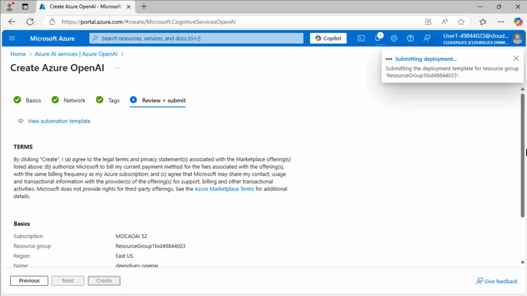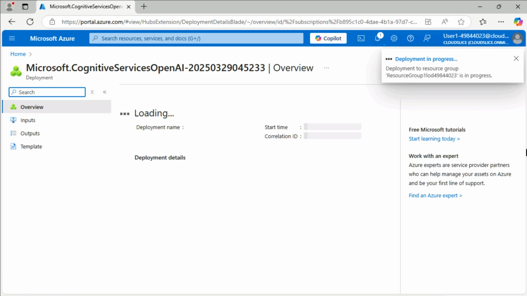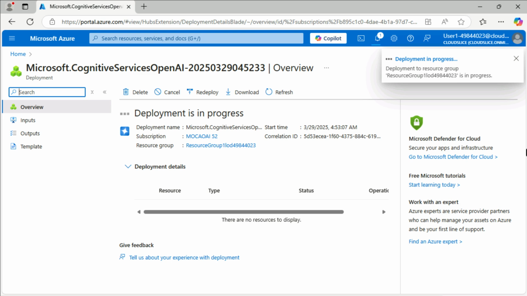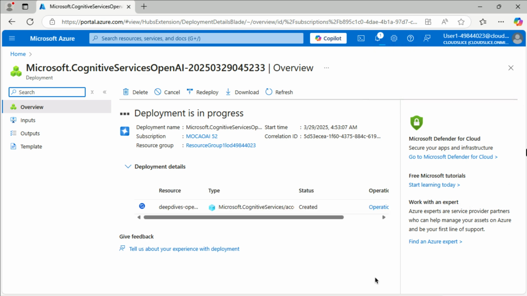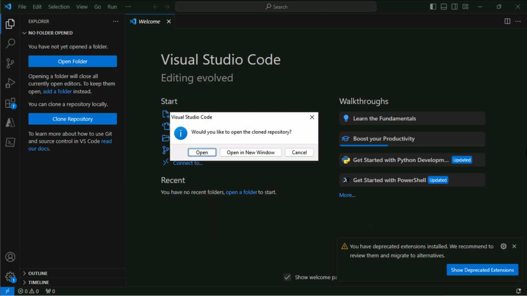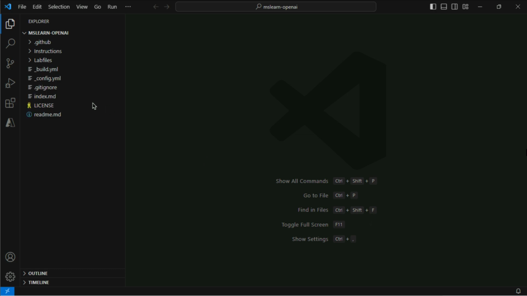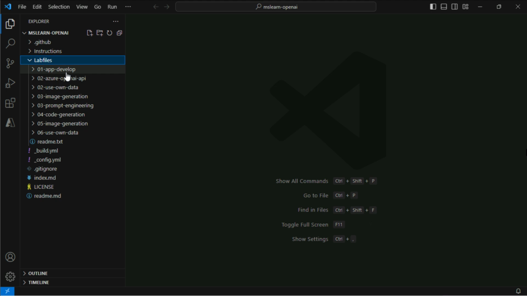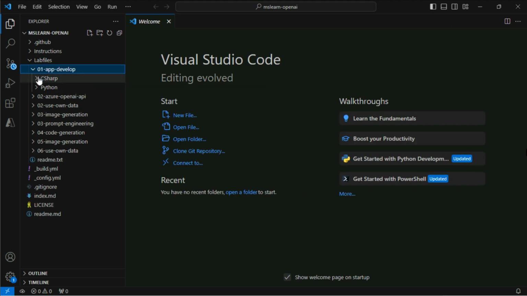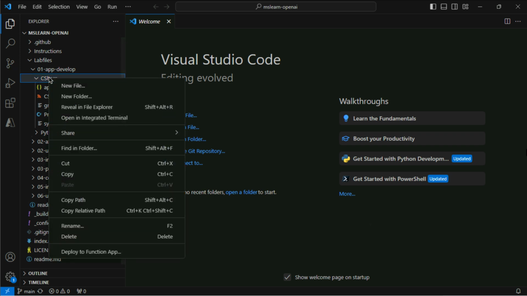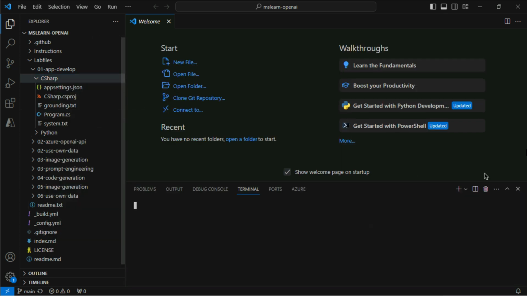Creation is going to take a minute here. Remember the OpenAI service, again, is just a kind of a placeholder. It doesn't actually do anything yet, but it allows us to deploy base models. So if we go over to our repo, specifically the first app here, we can open this in the integrated terminal.